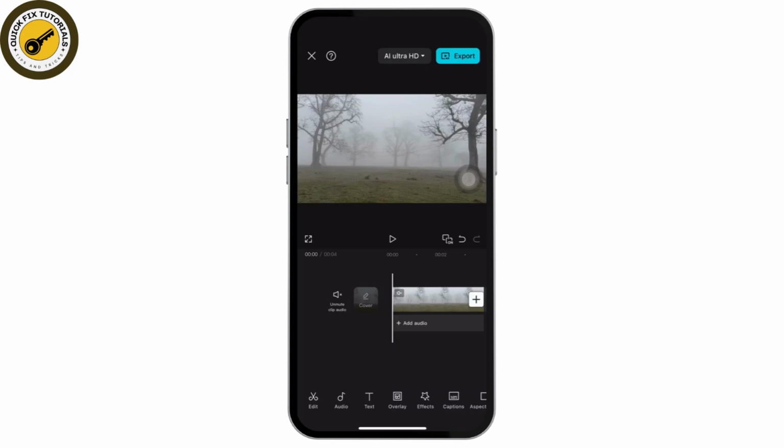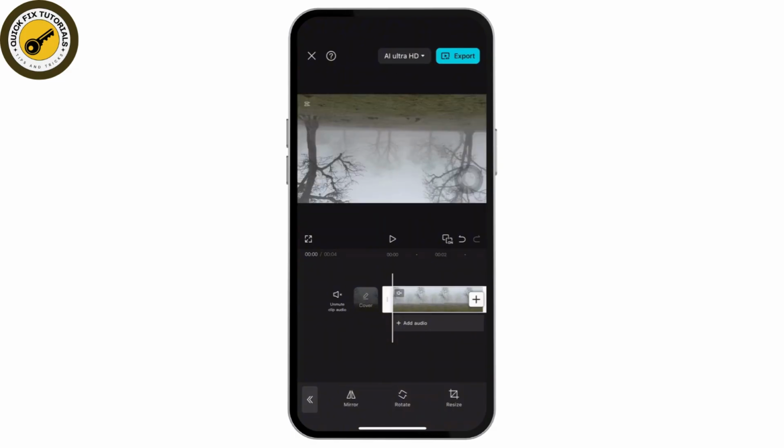Now, all you have to do is select the video clip from the timeline. Once done, scroll through the bottom menu and tap on the transform option available there. And once you tap on the transform, you can see the rotate and resize options available there, and there is also a mirror option available. You can use these options to rotate and flip your video on CapCut.